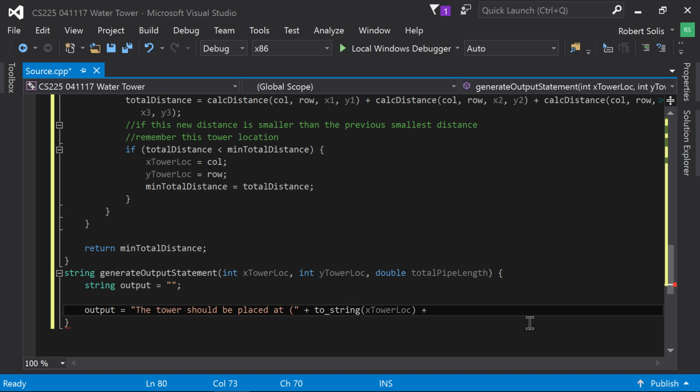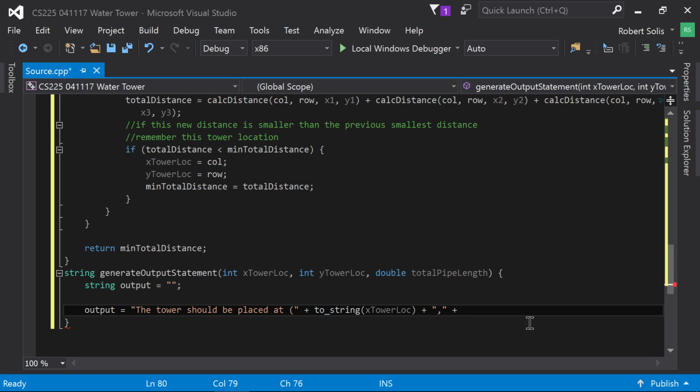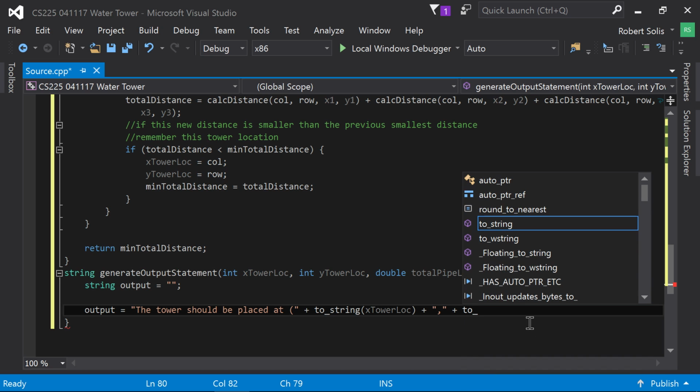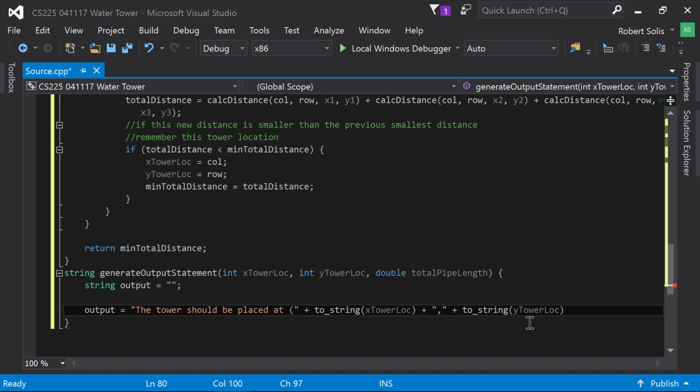What am I going to concatenate that with? I'm going to concatenate that with a comma, and then I'm going to concatenate that with whatever the y tower location is, so to underscore string with y tower location. I'm going to concatenate that with a closing parentheses. So closing parentheses. And then finally, semicolon.